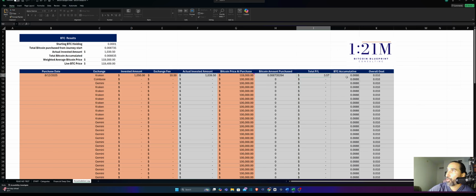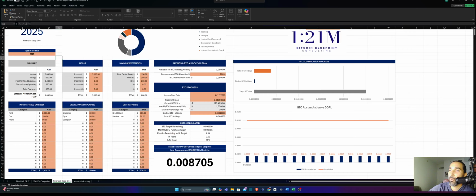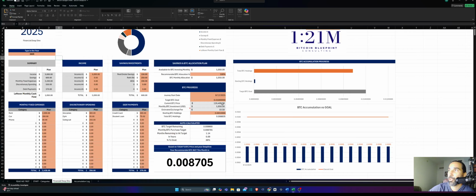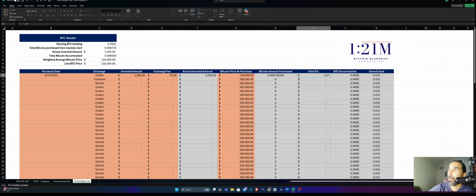And then it starts to accumulate also how much Bitcoin you've been able to stack over time. And this last column here is your overall goal. So again, we set an overall goal of 0.01 in the financial deep dive. All right, let me jump back here real quick so you guys can see this. We set the target BTC goal of 0.01. In the accumulation log, it'll auto-populate right here that this is your target goal, okay? And so as you start to put in more Bitcoin buys, you'll see your BTC accumulative start to add up.